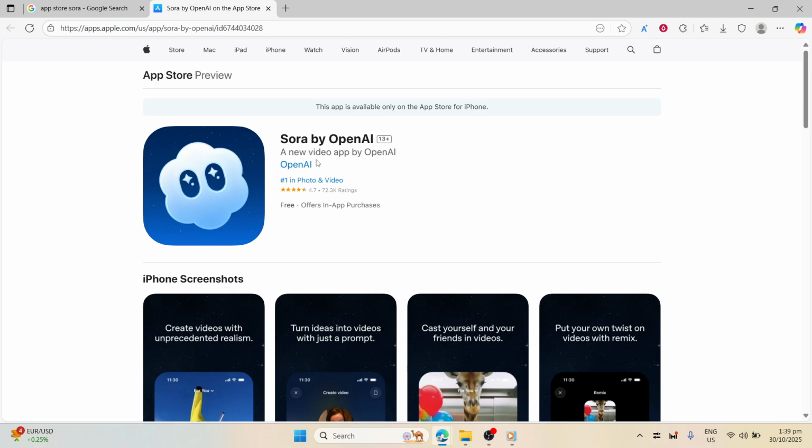And there you have it. Installing Sora 2 on your iPhone is that straightforward. Take your time to explore the app and familiarize yourself with its features. Don't hesitate to get creative with your video prompts. With Sora 2, you're equipped with a powerful tool to bring your ideas to life right at your fingertips.